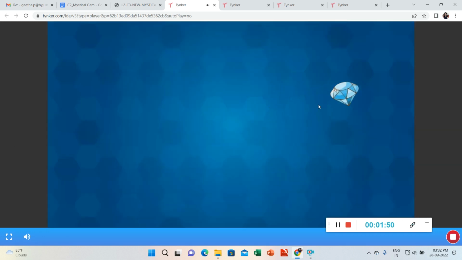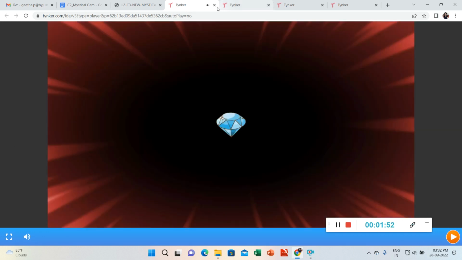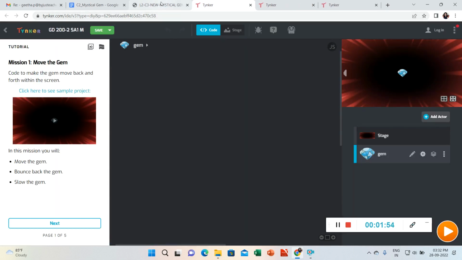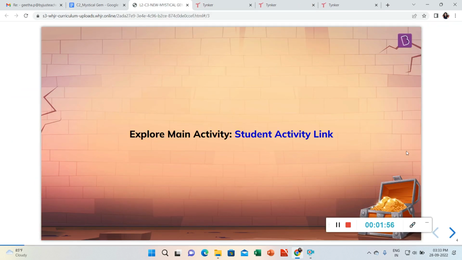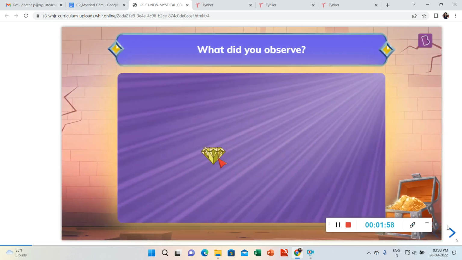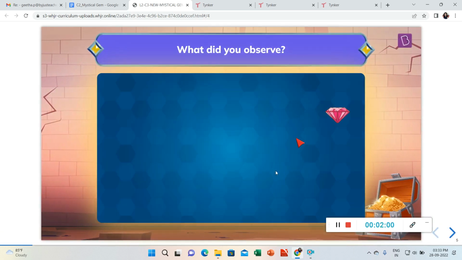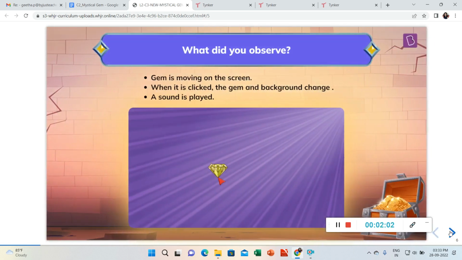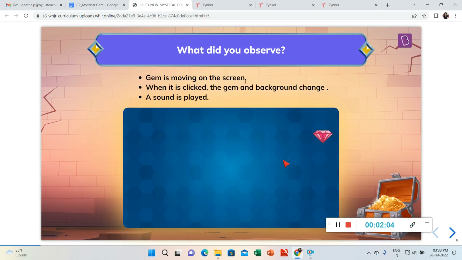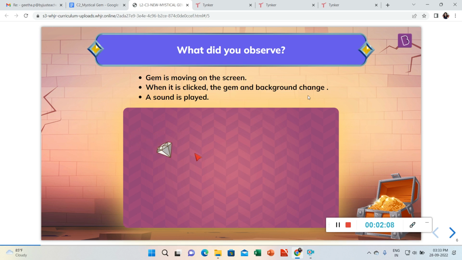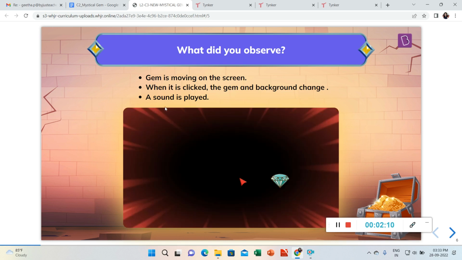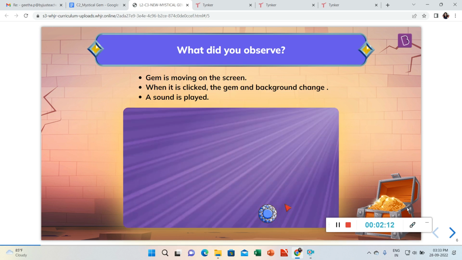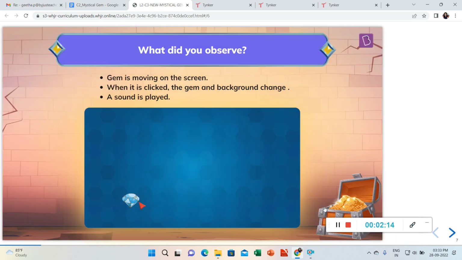After exploring this activity, you can stop sharing the screen for the students and come back to the slides and ask the students what they observed. Then tell the students that the gem is moving on the screen, and when it is clicked, the gem and the background change, and then a sound is played. These are the observations we have seen.